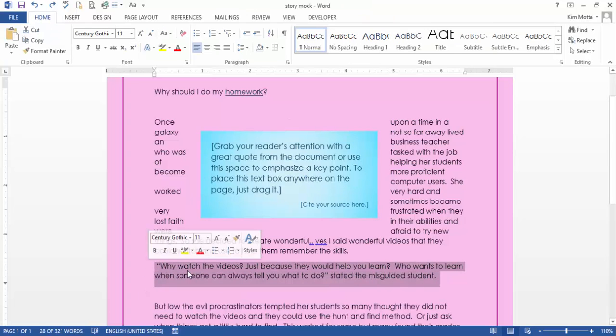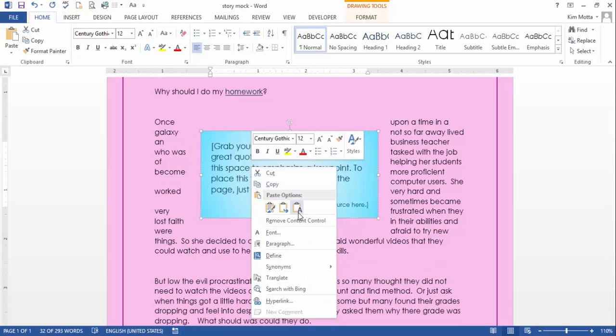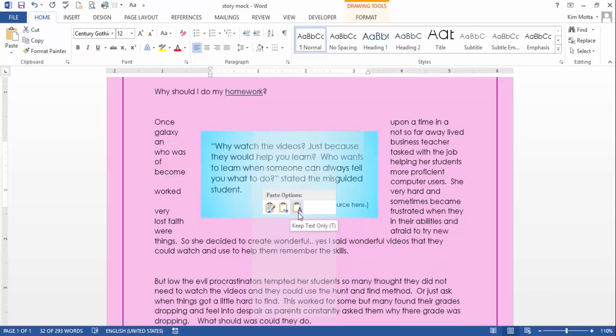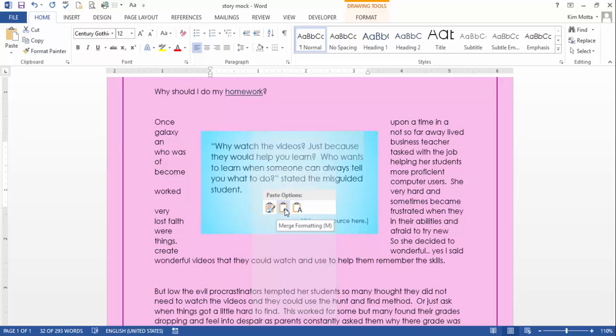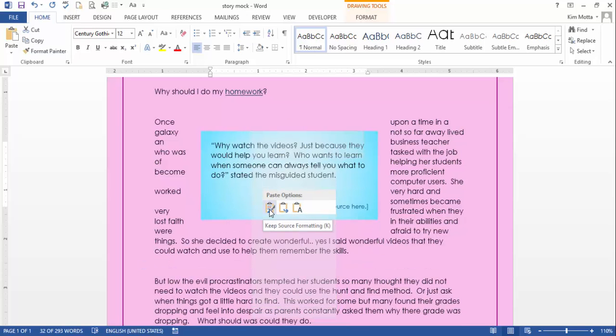A better way to do this is to cut and paste. When you paste, you have keep text only, which will make it look the way the box was designed. Merge, which will do the same thing. If you keep source formatting, it'll make it look like it was in your document.